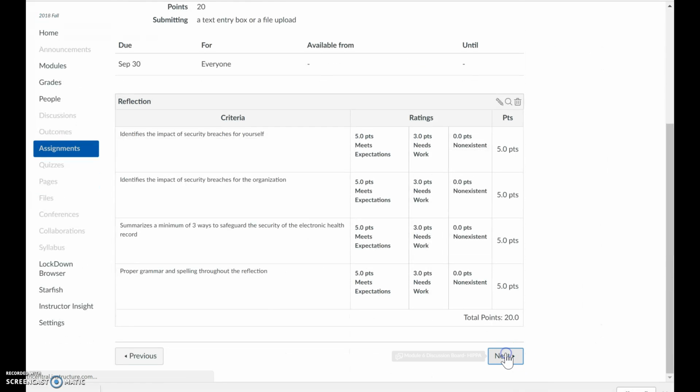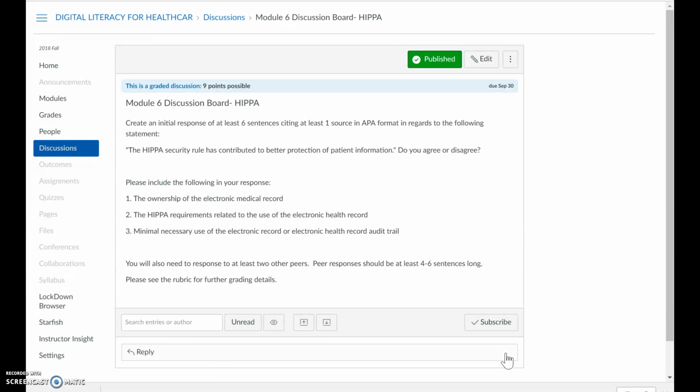Those two for that. Then we also have a discussion board that's discussing HIPAA. So you're going to have an initial response that's using at least one source in APA formatting. And it's going to be in regards to the following statement. The HIPAA security rule has contributed to better protection of patient information. Do you agree or do you disagree? So again, it can be somewhat opinion-based, but make sure that you find a source that's able to support your opinion or disagreement with this.